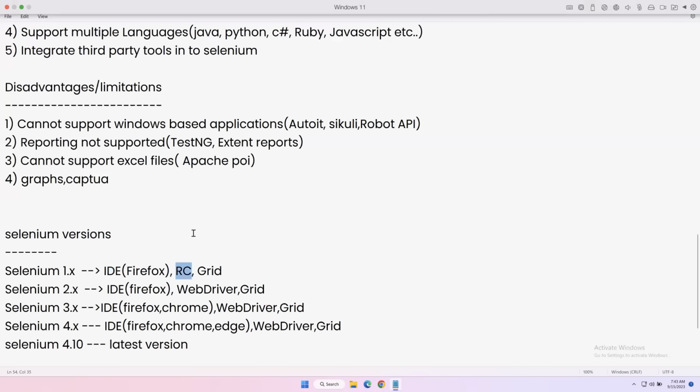Through RC, we were able to automate web applications. Now from Selenium 2 onwards, IDE still continued on Firefox, and RC was replaced with the WebDriver component. Now from Selenium 3.x onwards, IDE is also implemented for the Chrome browser, and WebDriver and Grid still continued with some new features. And in Selenium 4.x, IDE is implemented for Firefox, Chrome as well as Edge browser, and WebDriver and Grid still continue with the latest features.